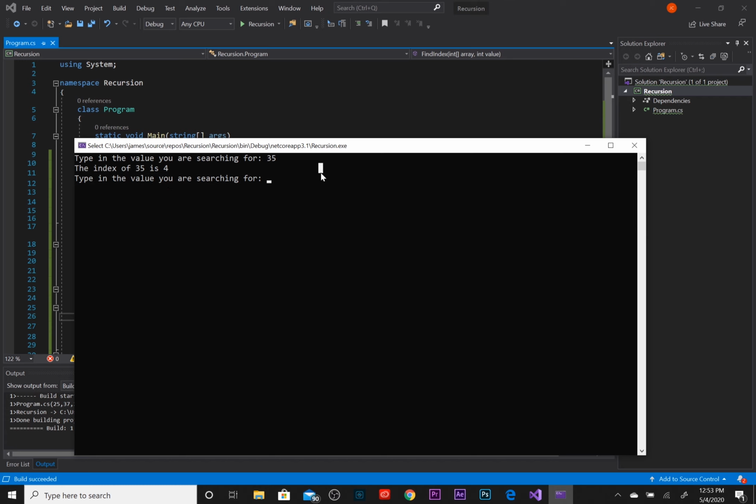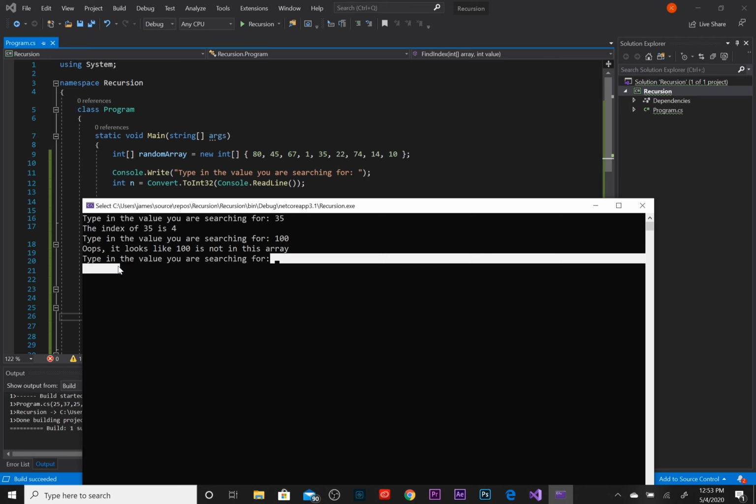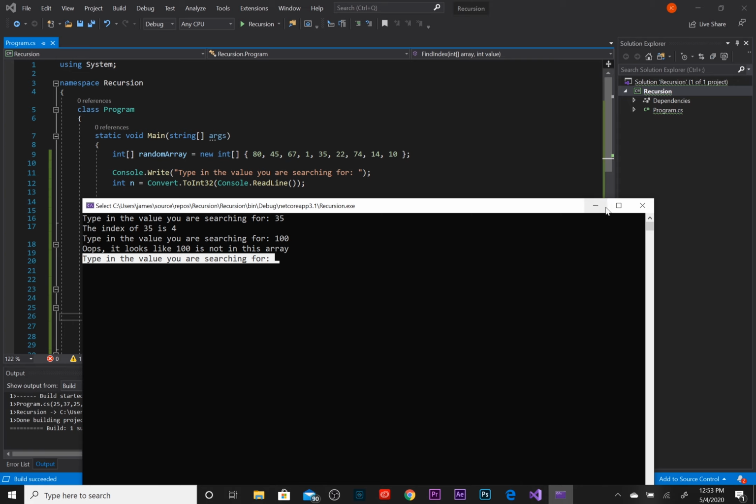So let's type in a value that's not in it. Let's type in 100 again. And again, oops, it looks like 100 is not in the array. And again, you can see the recursion here. We're prompting the user again for a value. So it looks like our recursion works, and that is basically the general idea of recursion.